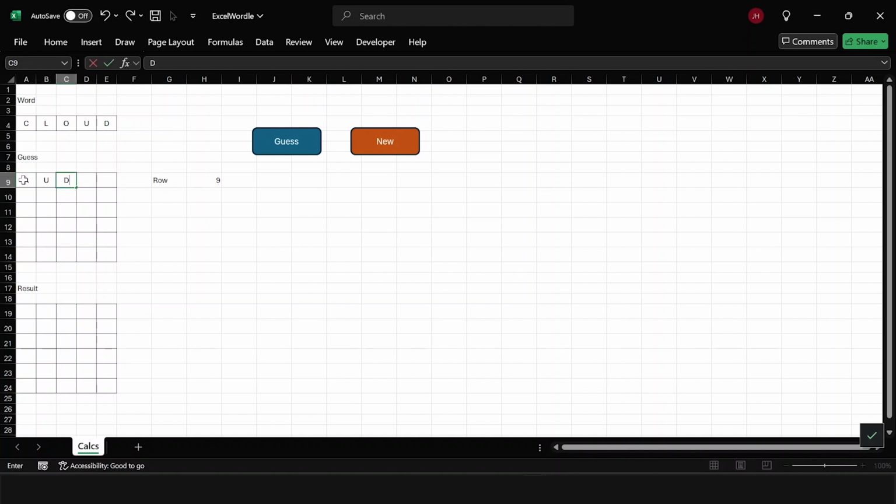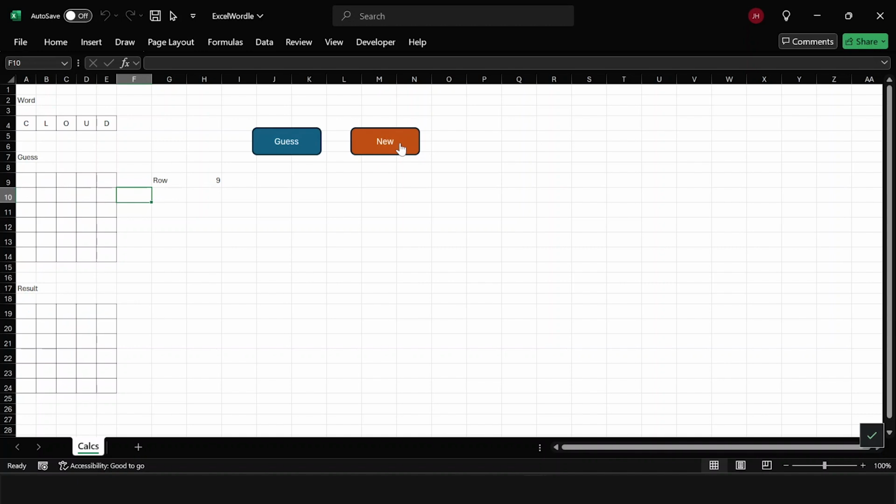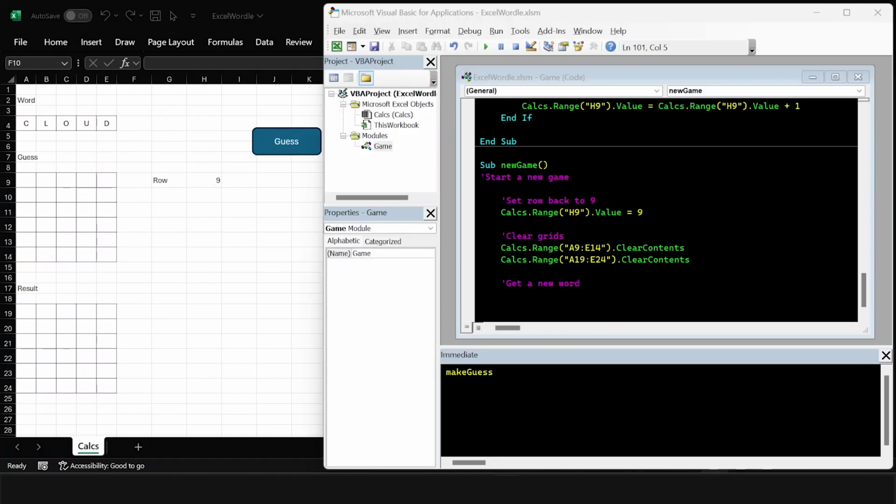So if we go again with audio, we would click our guess button, and then we'd move down to row 10. And let's just, for timing, let's go into cloud, we'll guess, you win, okay, and then we can press new and it resets. So that all seems to be working fine. Right, so what we're going to need is a word list, essentially.